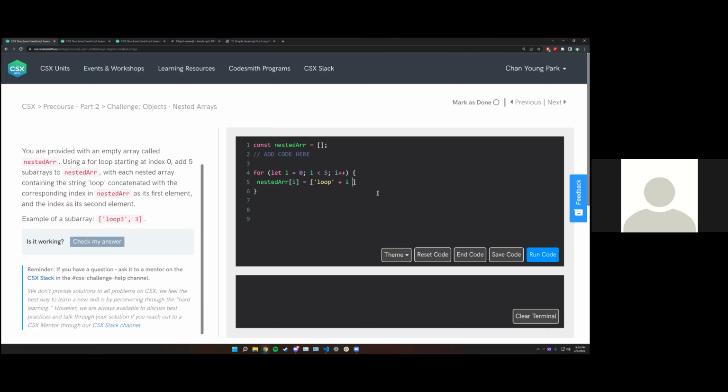So you could see an example of a subarray, and it says loop 3, comma 3. You want to try to make something like that. So again, what would you need at the second position? Second position of the subarray. Look at the example. It has loop 3, and then it has 3. What is 3 meaning? It's a number, but what is it?